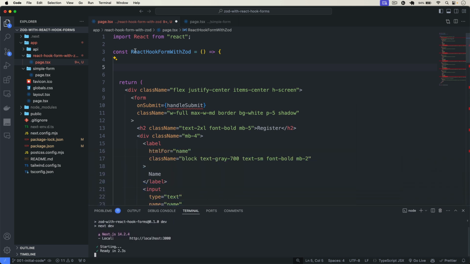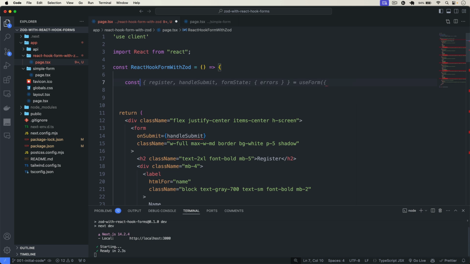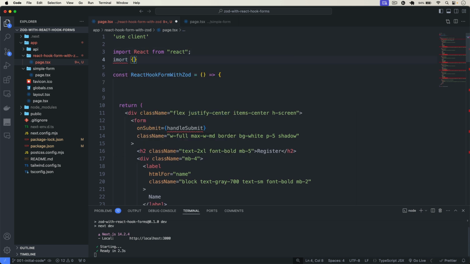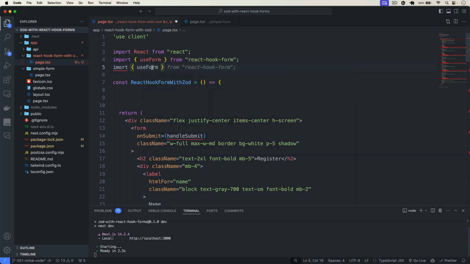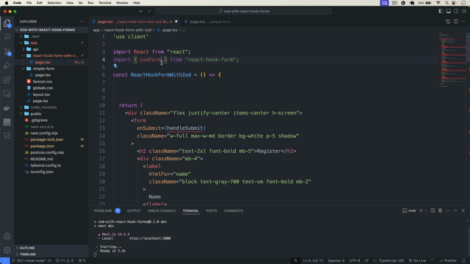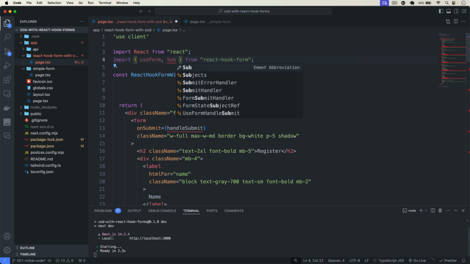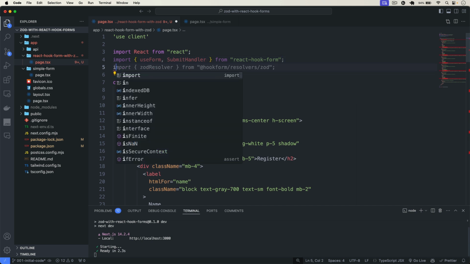First of all, we have to make this component a client component. So "use client", and then I will import here useForm from react-hook-form. With the useForm I also need SubmitHandler from react-hook-form. And then I will also need here zodResolver.